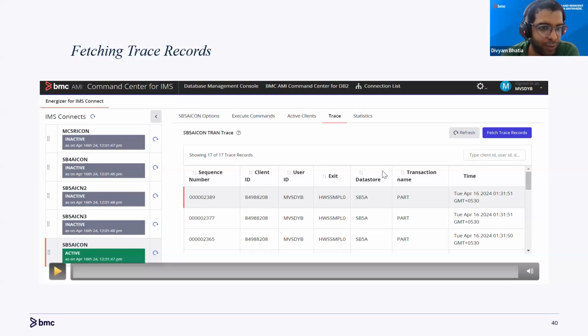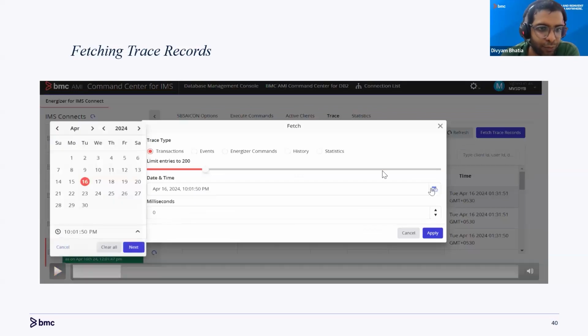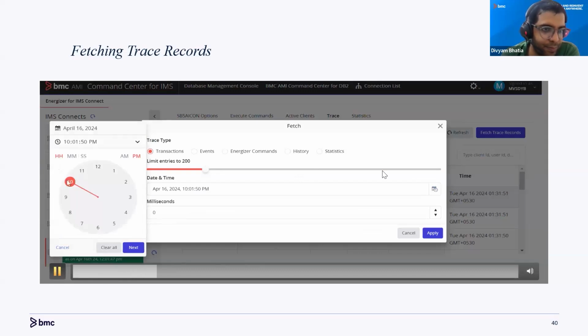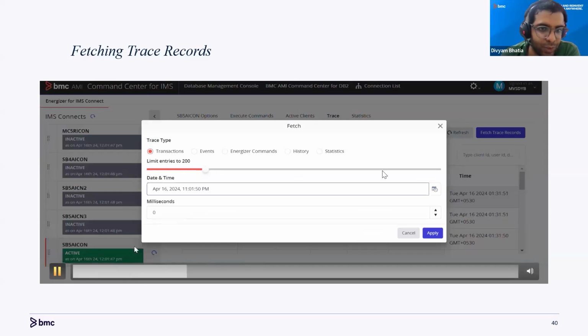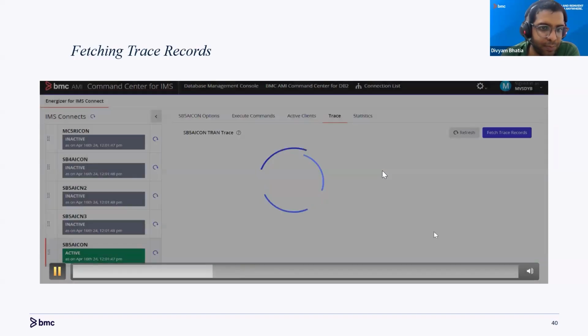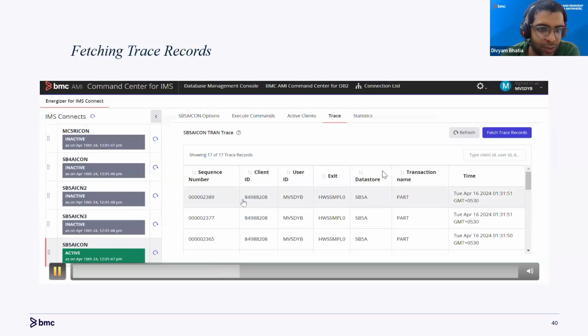Again, a simple video of the UI. Just I would want to show this. So we go to this trace section. We click on fetch trace records. Here you see it will give me options of having transaction trace, event trace, or any other trace. It will help me select date and time. Once that's done, we click on apply and we see the output. Essentially, it is the same output that we saw previously. So I would not be going ahead and explaining this.